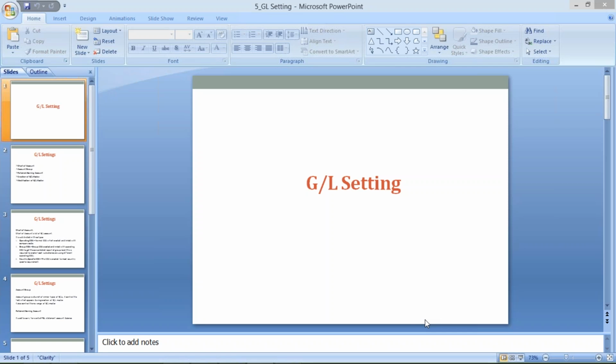So in order to test a normal posting, a general posting, we must have GL accounts. It means we have to set up GL accounts. Before that, in order to set up a GL account, we need to do certain settings. What settings we have to do, one by one, I'll explain.